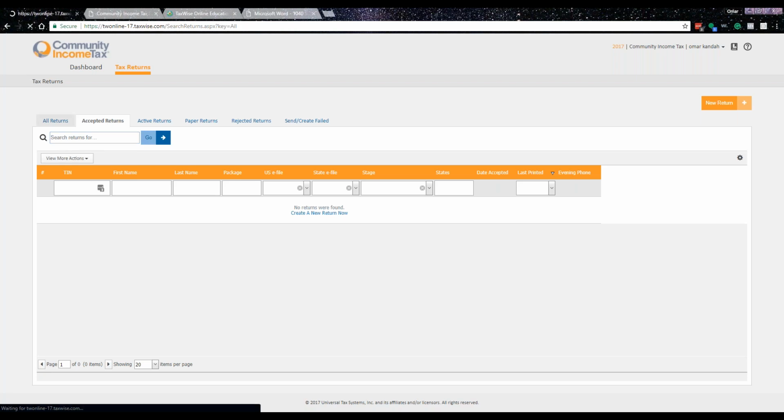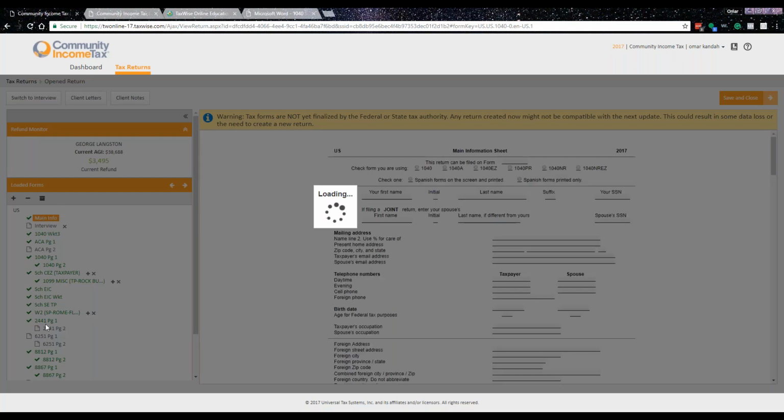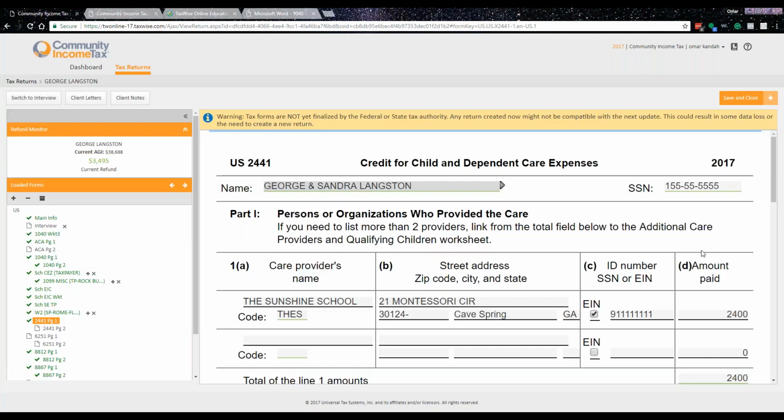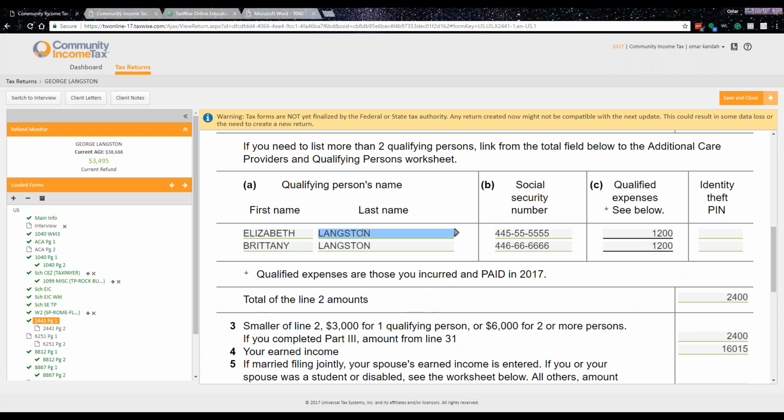No, I did carry the dependent from the main info sheet to the 2441. Is that the question? Yes, I believe that's the question. Yeah, they did carry over. I'll show you right here. The only thing I had to really key in is the care provider's name on a 2441 with their EIN number.